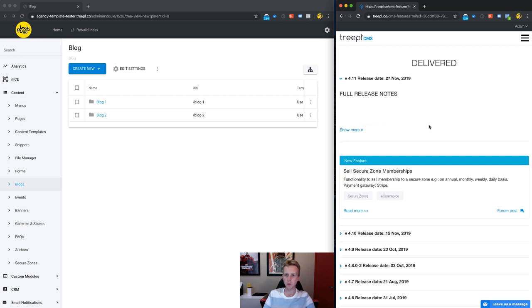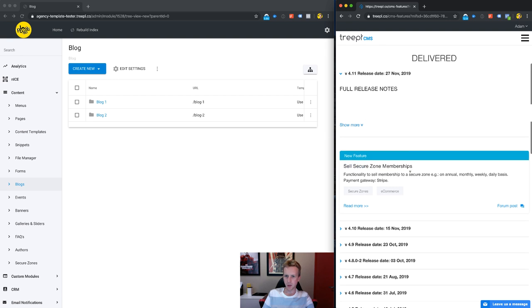Okay, so this is a quick review of the release notes for version 4.11. We had one main item for this release, which is selling, or the ability to sell, recurring Secure Zone memberships.